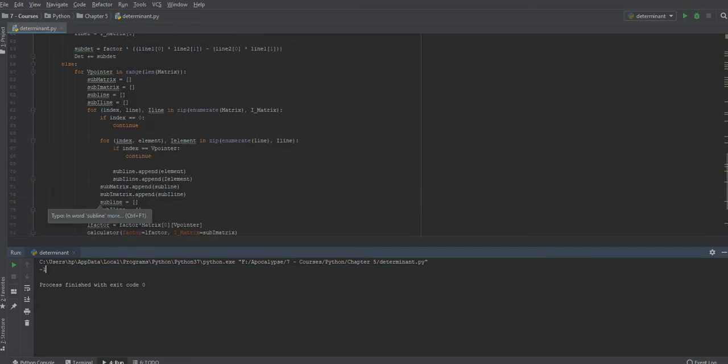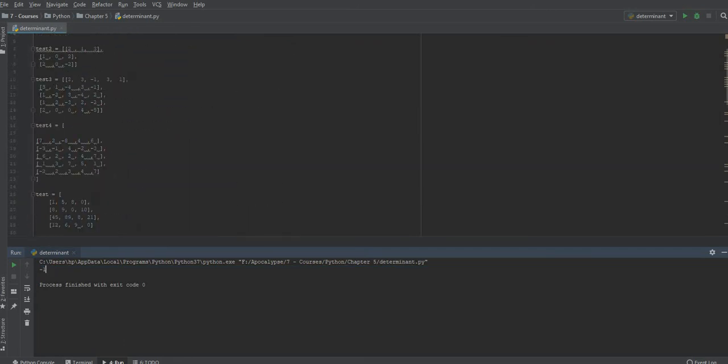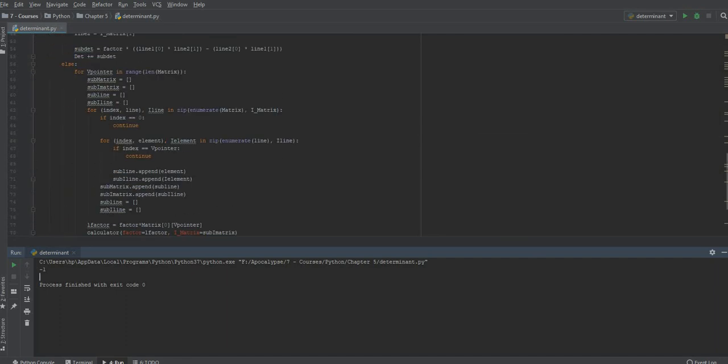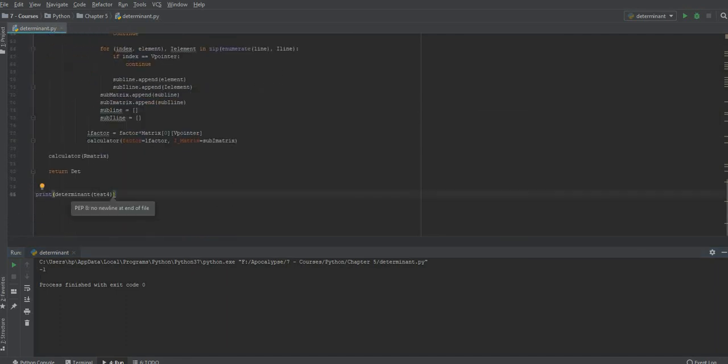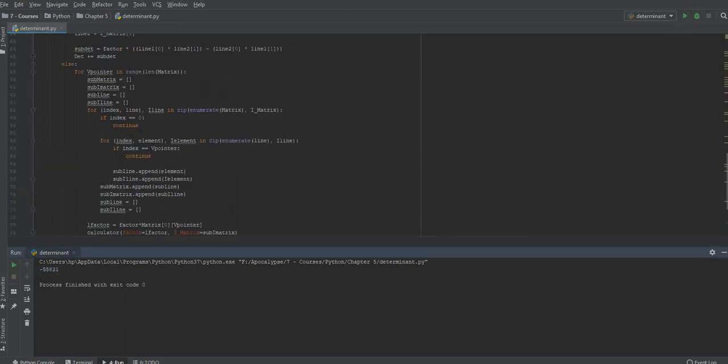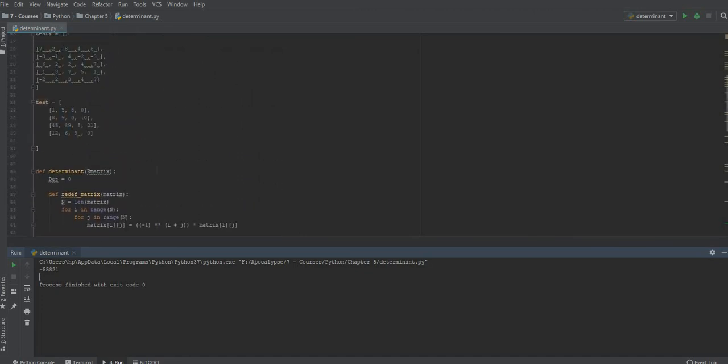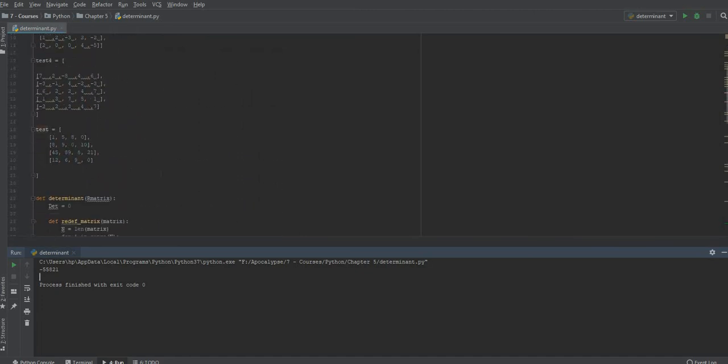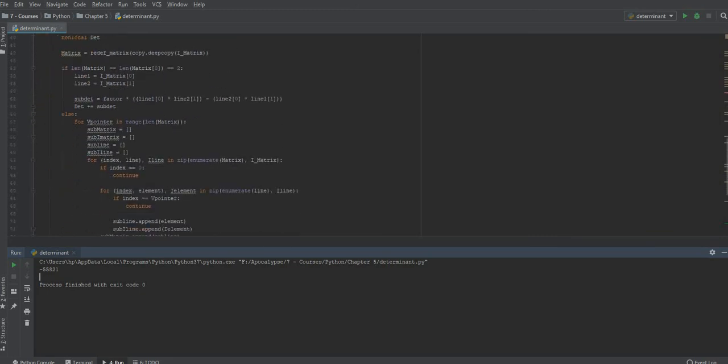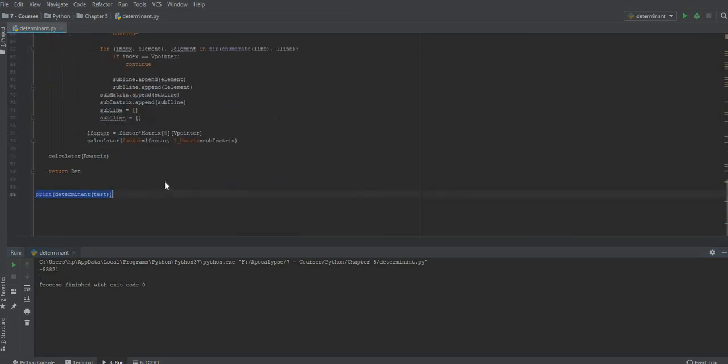So the determinant of this whole matrix is just -1. For an example test here I will have a big number. So you can just take the program and test it, and you can get good results.